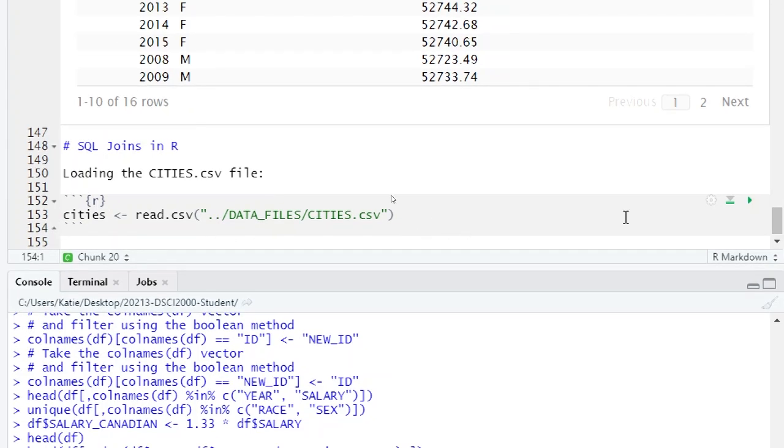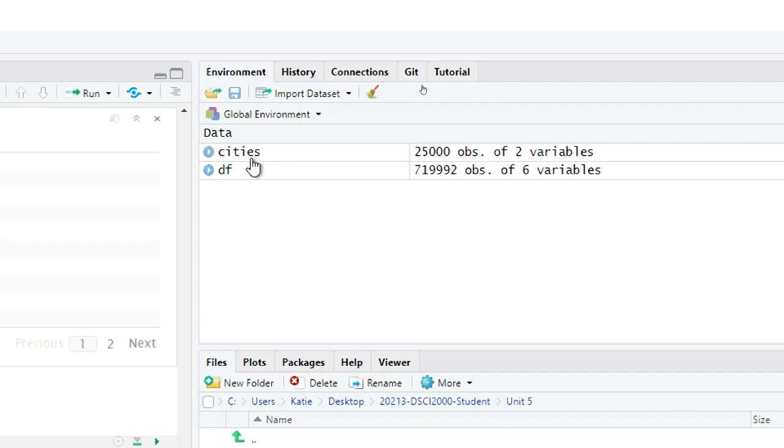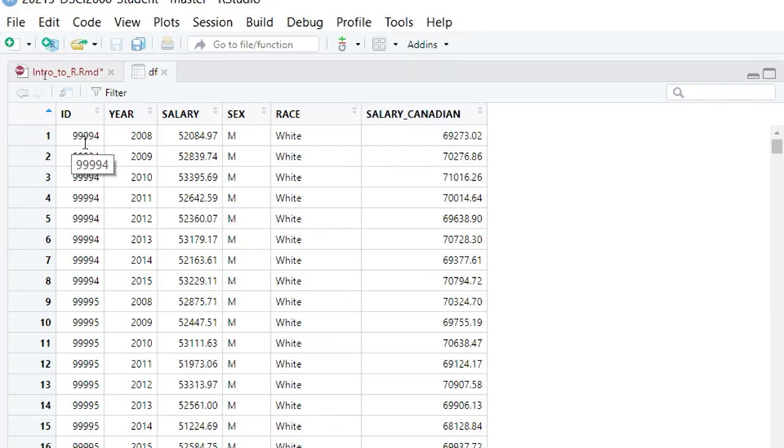Scroll to the top right. You should have two data frames in here before we proceed. The DF data frame, which was the simulated MN salaries data frame, as well as a new data frame called cities, which is the cities.csv data frame. Just a quick reminder of what's in these data. Let's click on DF. This contains a bunch of IDs, years, salaries, sex, race, and salary Canadian values, given what we had done in prior lectures.